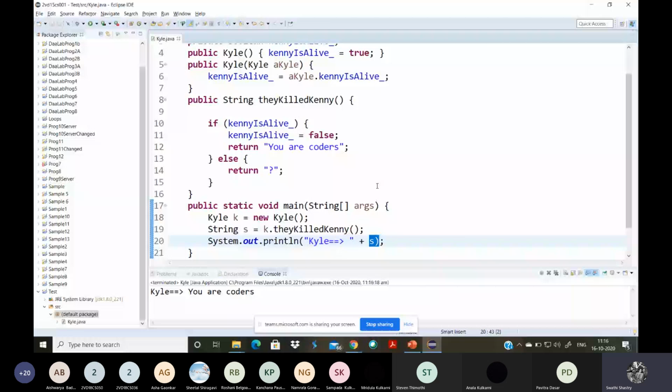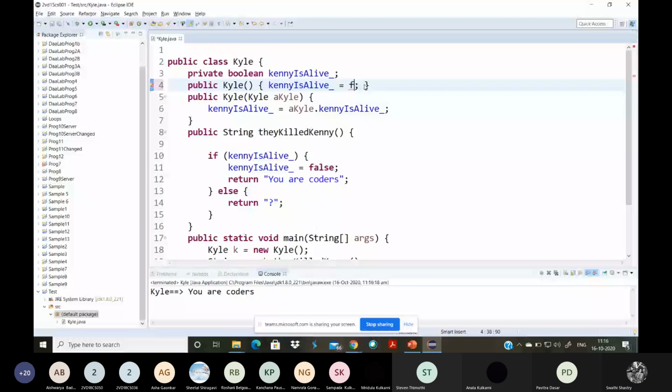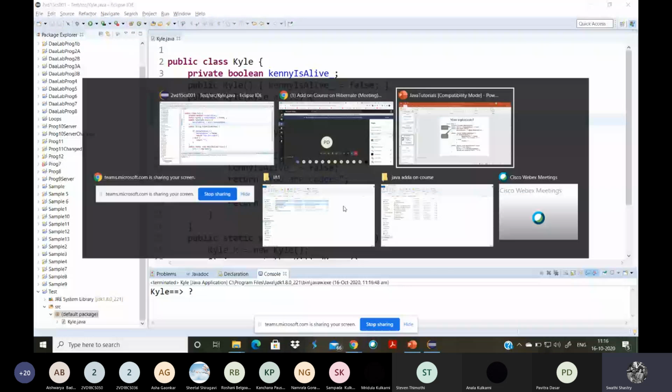So you got this particular result. Instead, if I change the value over here to false and save it, what did it return? It returned a question mark, correct? So this is how the classes work. That's all. Nothing big.